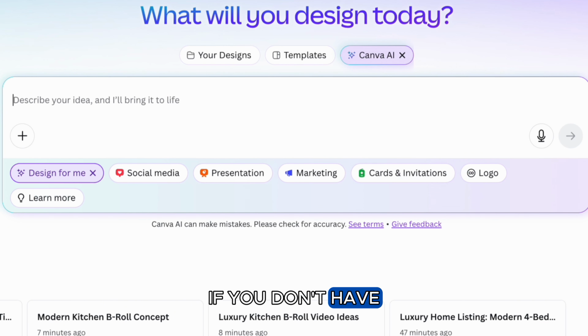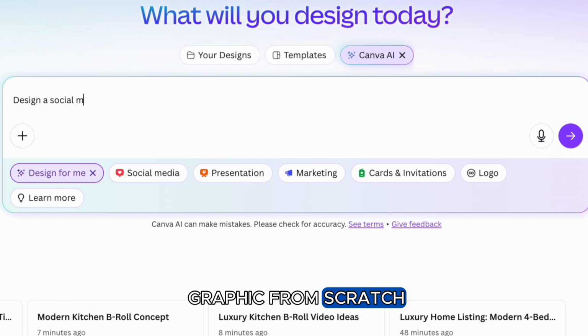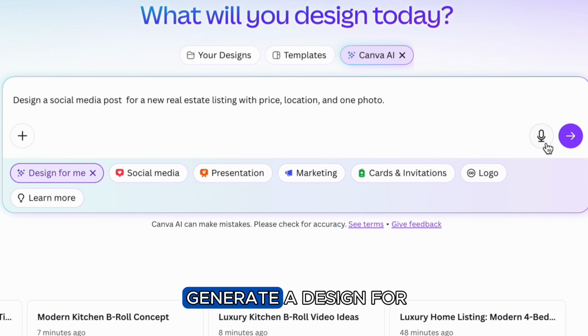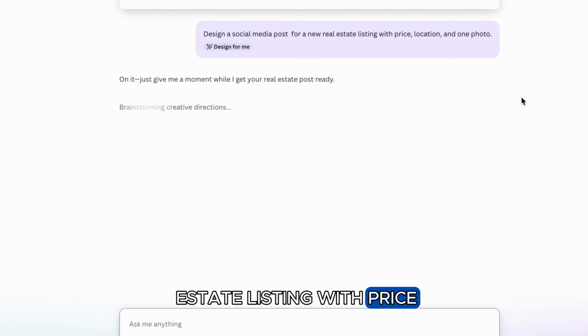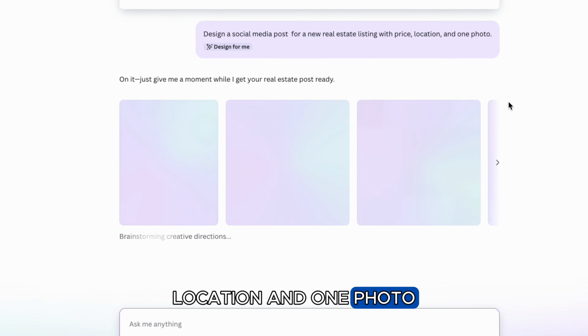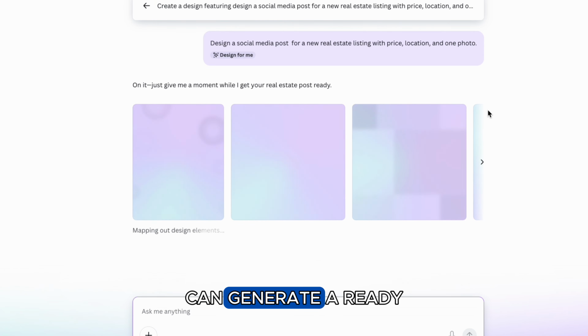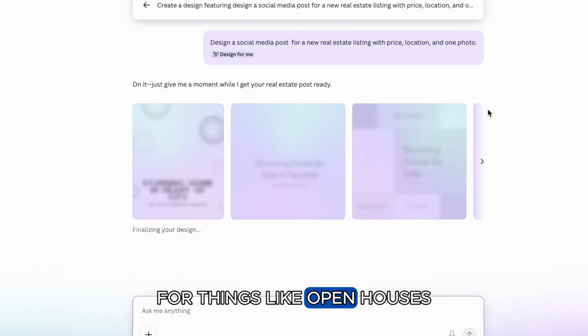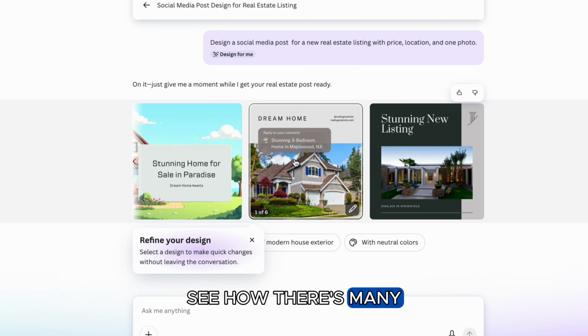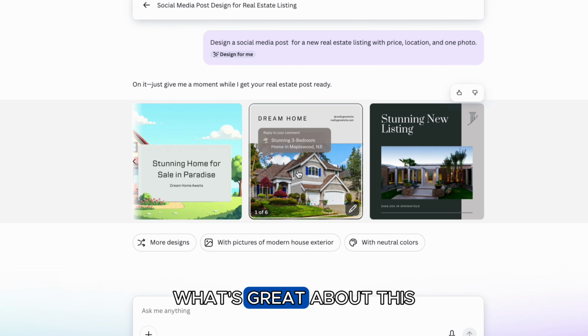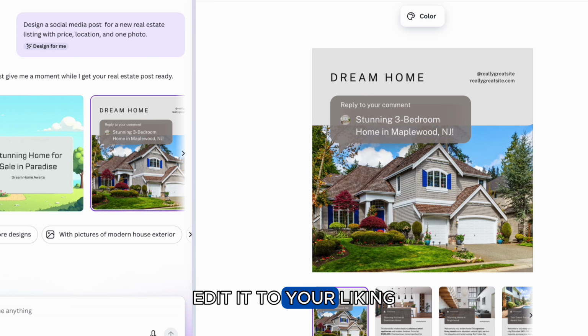Lastly, if you don't have time to make a graphic from scratch, for this example, I asked it to generate a design for a social media post for a new real estate listing with price, location, and one photo. Canva AI can generate a ready-to-use design for things like open houses, announcements, or quick promos. See how there's many options to choose from? What's great about this is you can again edit it to your liking.